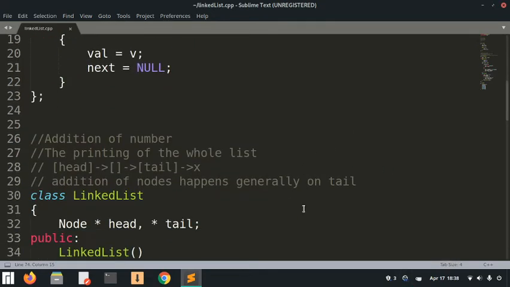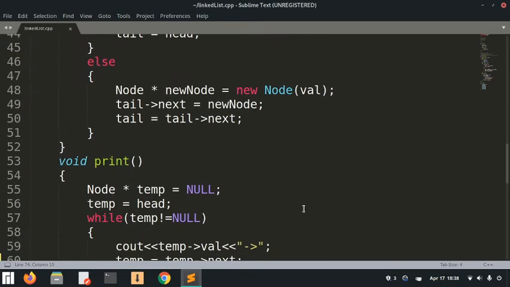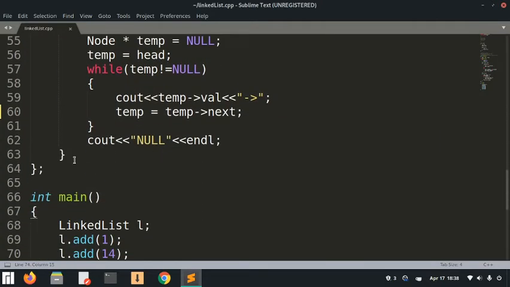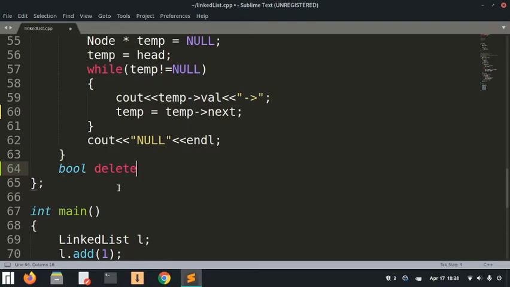Now that you have understood how the addition works in the linked list and you have understood how deletion works in the linked list, let's just code out the deletion code. So let's just say you wanted to delete a node. So let's keep it a bool and let's call it delete, and let's give it an integer n.